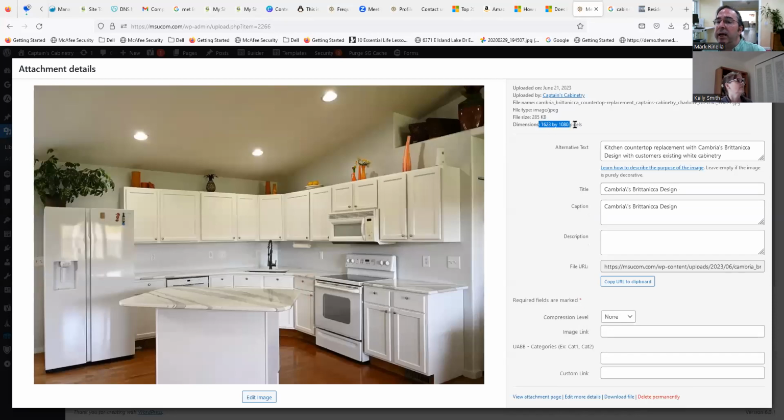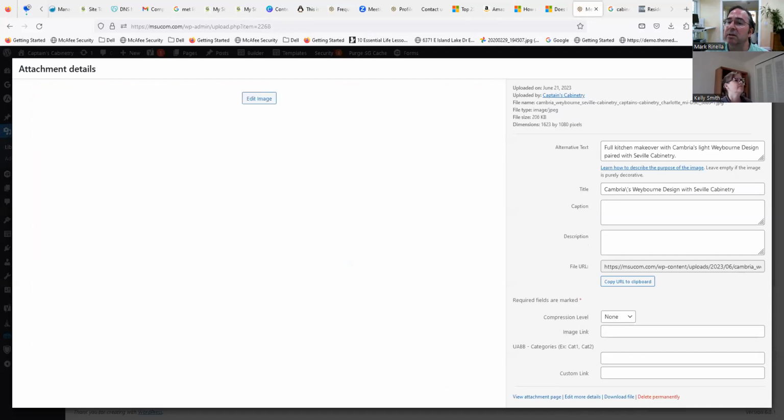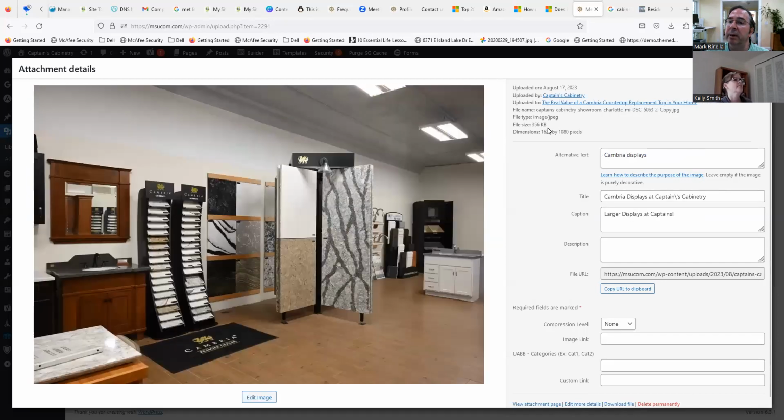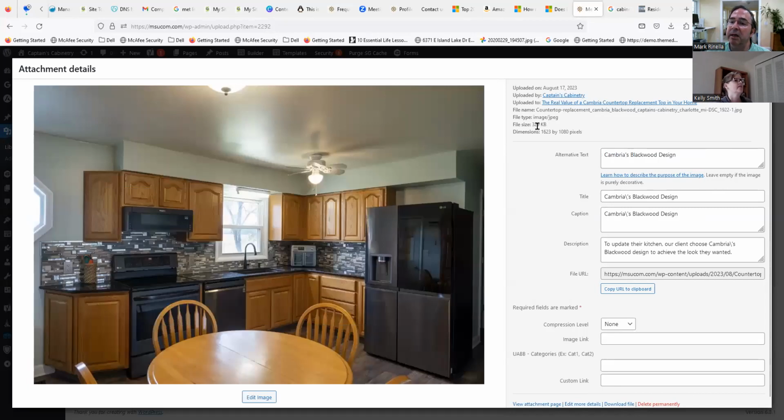I'm looking right here just to check dimensions. Are you able to see the numbers changing quickly here? This is where I'm looking. And the good thing is, because I can see this file size, these are small. They're not going to take a long time to load.